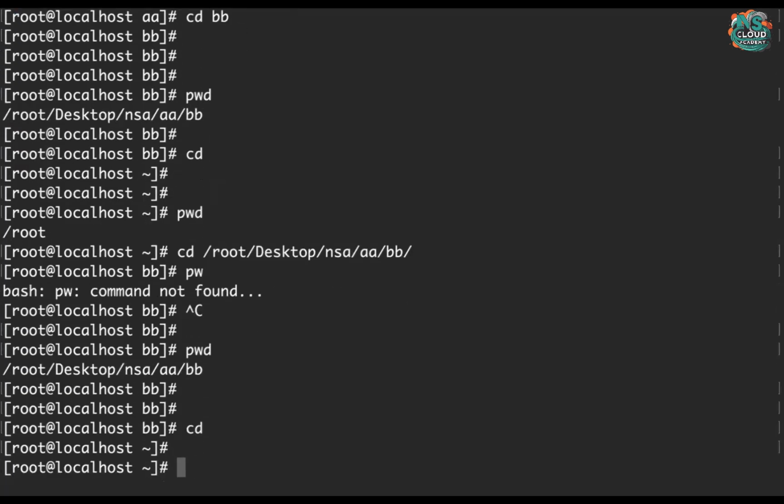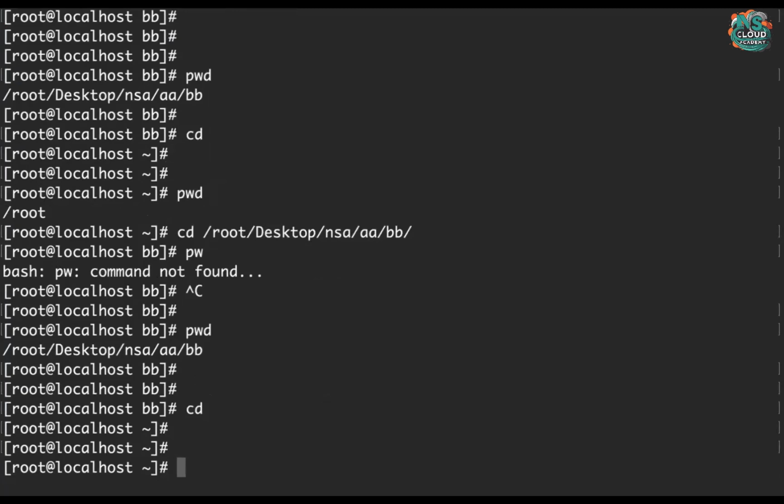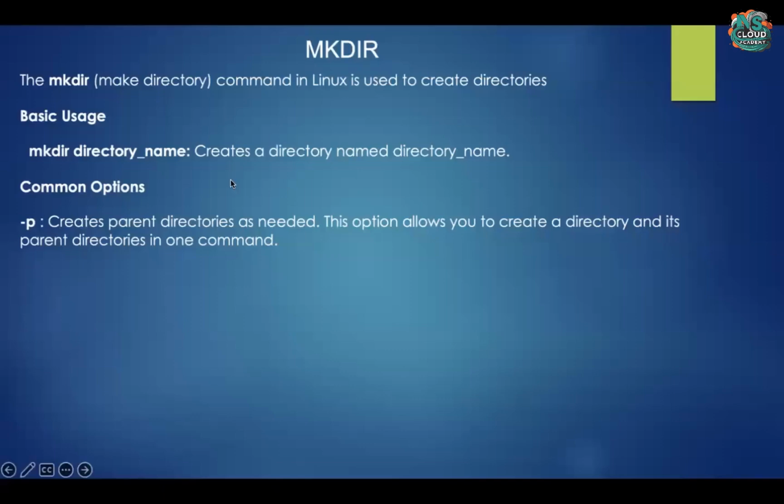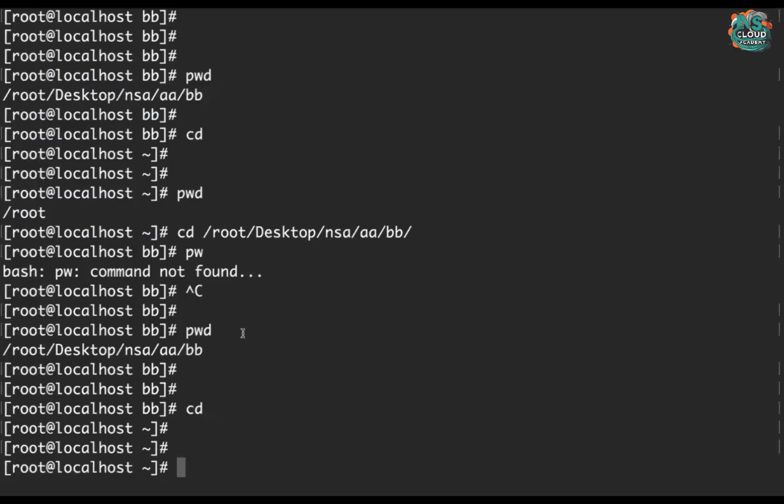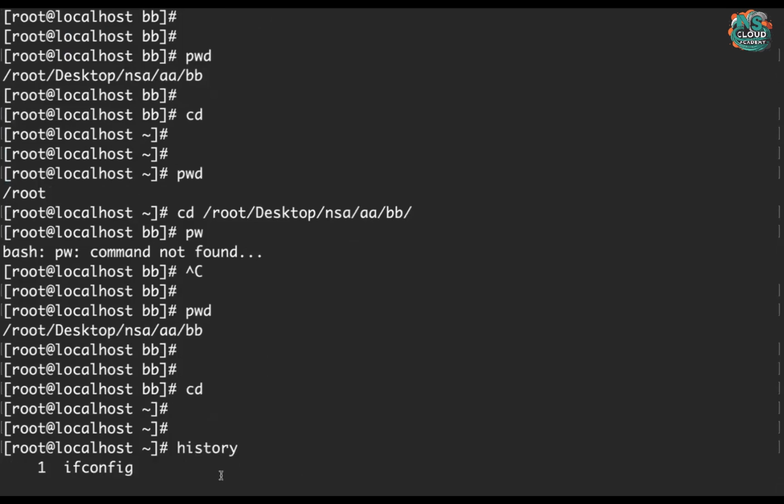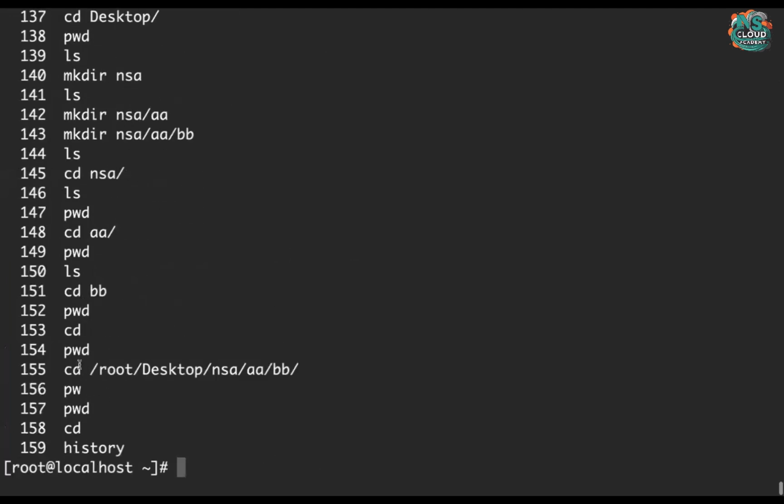And next, if you want to create parent directories, -p is used to create parent directories as needed. If you remember, to create NSA, AA and BB, we ran the mkdir command three times. If you run history, it will show you all the commands we have run on the terminal. See, first we created NSA, then we created AA, then we created this one, right?